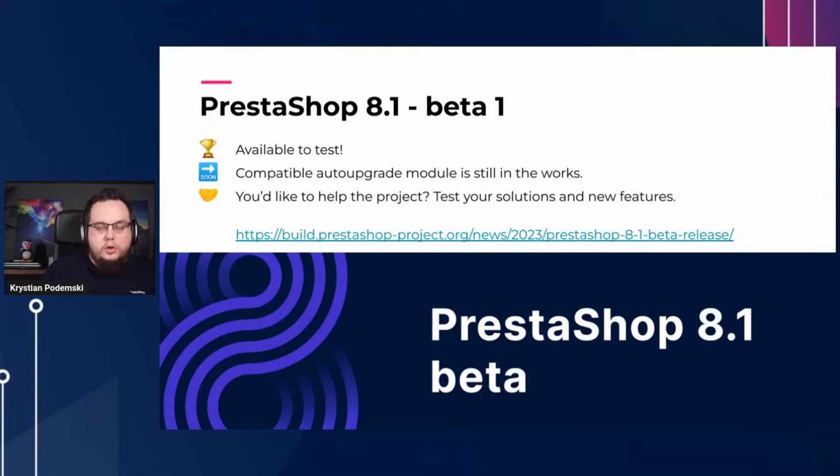If you have any feedback, go to github.com/PrestaShop/PrestaShop, go to the issues section, and you can add any new bug reports or new feature requests there, or we can discuss using GitHub discussions of the PrestaShop project.